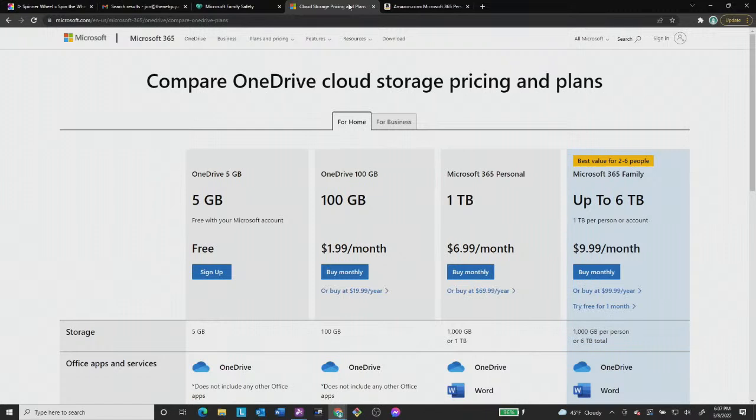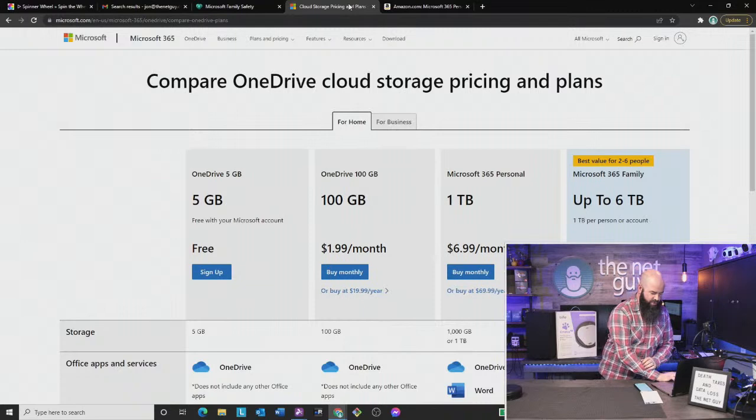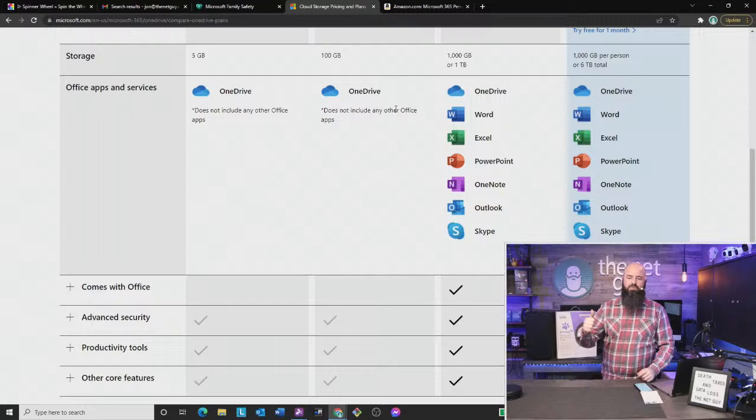Now, for a long time, I was just paying that middle tier, the $1.99 a month tier, because I wanted to have a little bit of additional storage for my business. And I was able to do that under a personal plan. Then you do this enough, you end up needing more space, and 1 terabyte for $7 a month, plus an additional feature here, which is you get full access to desktop versions of PowerPoint, Word, Excel, Outlook, the best email client out there.